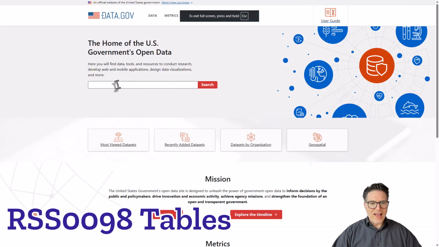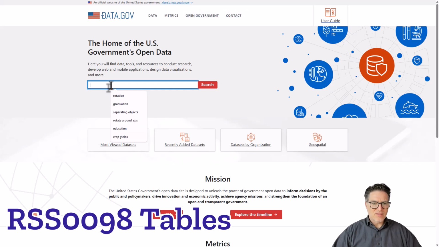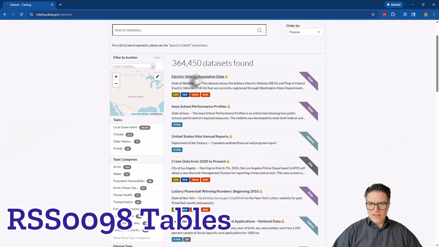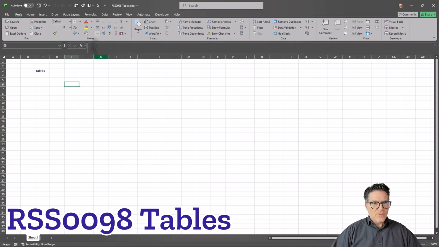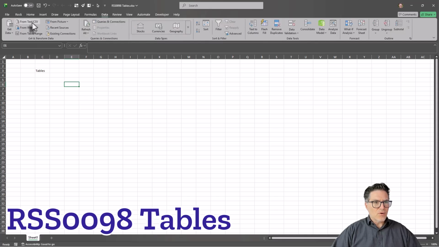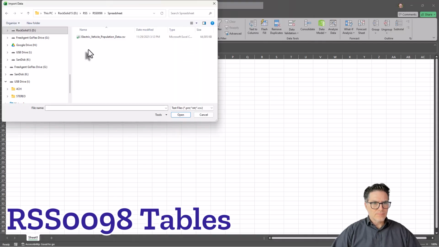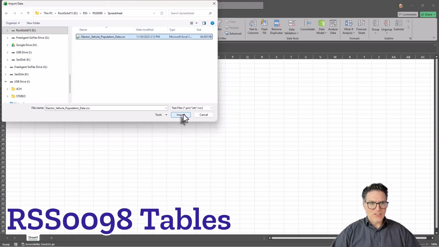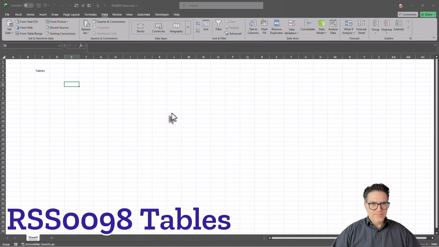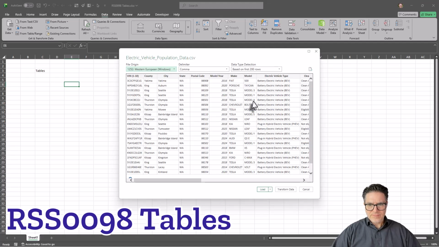So here we are at data.gov, which is a great place to go grab some data to do some analysis on, but also to do some training on. Electric vehicle population data. Let's take CSV. So I'm going to come over here and import some data from CSV. And we've got electric vehicle population data. This is from the state of Washington. Let's go ahead and load it.